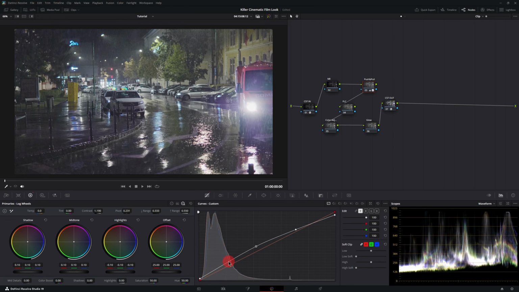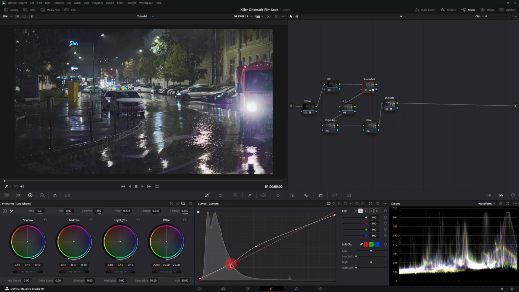Perfect. Now I'm gonna add one right at the ramp up of the graph. Bring it down a little bit. And one somewhere between these two spikes. Bring it down and now fine tune it to around here. Perfect.